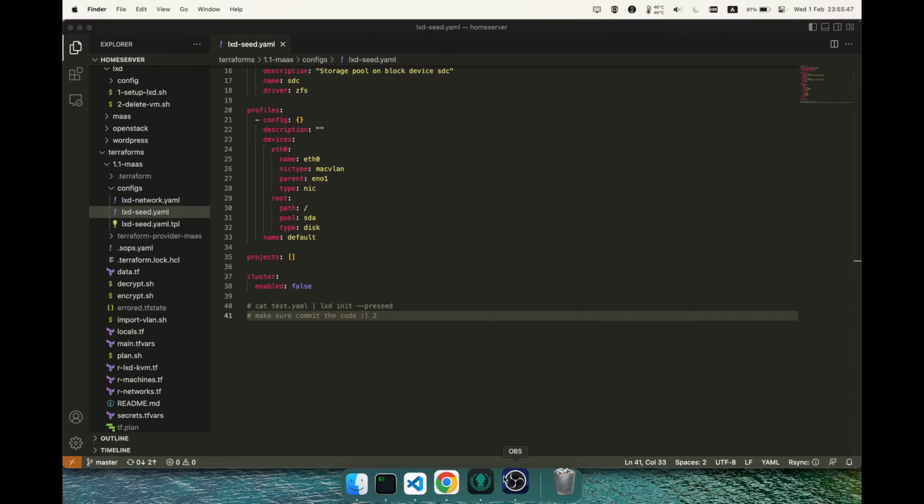So I'm just going to be switching over here now. LXD comes pre-installed with Ubuntu 20.04. I'm just going to be refreshing that over to the latest.